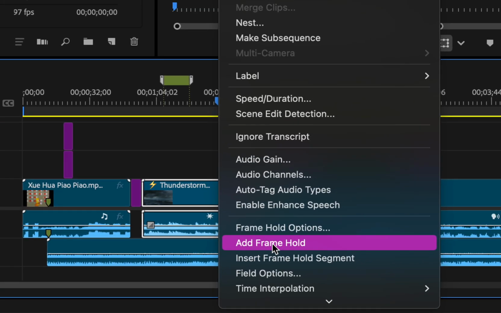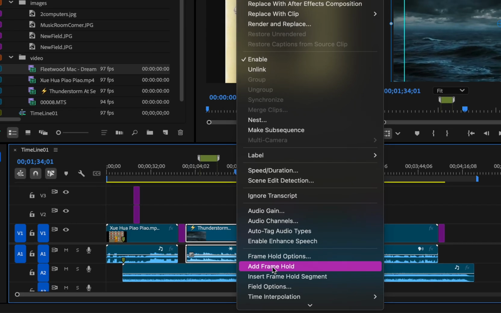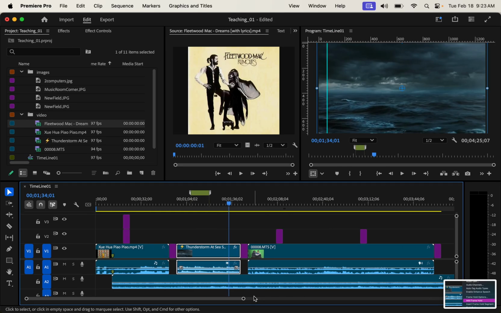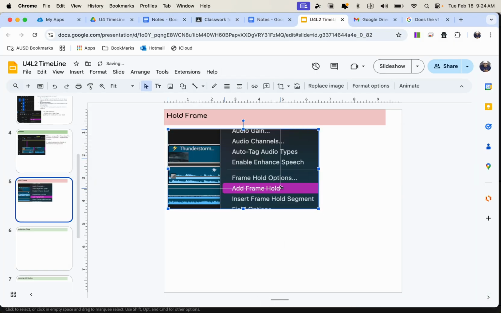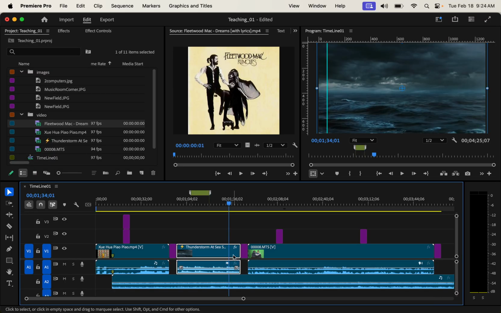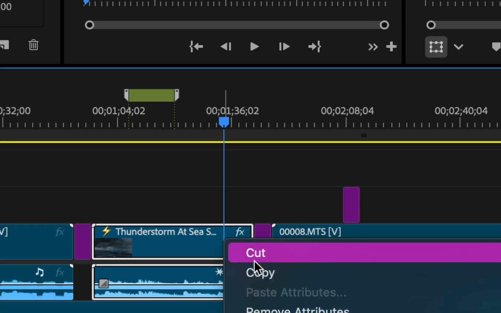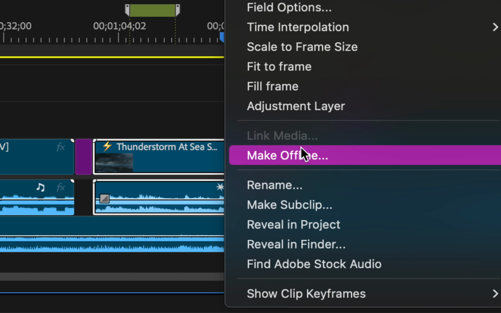So you may want to eventually take a shot of that. You may want to try it out first. Gotta hurry up. Add frame hold. And what happens is when you add a frame hold. Okay, and I didn't do it. Let me add a frame hold.